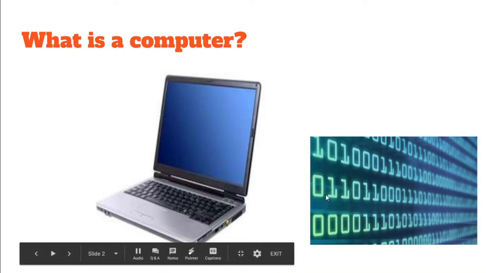So basically, as you can see on the picture on the right, the repetition of zeros and ones represent a task that the computer has to do. For instance, if you say 0, 1, 1, 0, 1, 1, that might be telling the computer that it has to open a website or something like that. And there's a picture of a computer on the left.